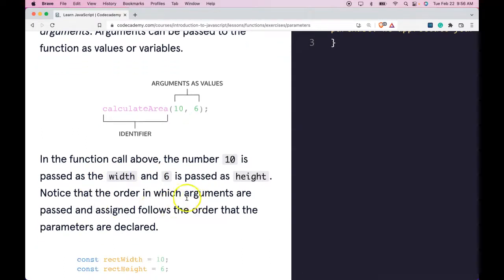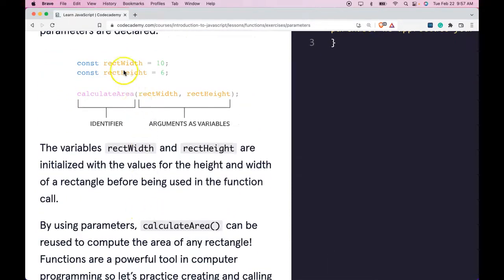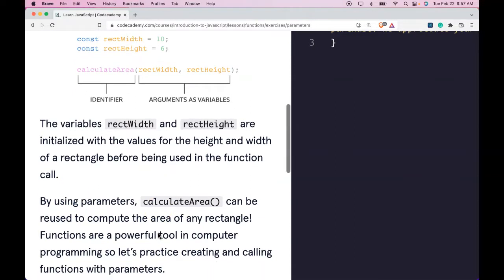Notice that the order in which arguments are passed and assigned follows the order that the parameters are declared. Here we have const rectWidth is assigned 10, const rectHeight is assigned 6. We can also give the arguments as variables by calling calculateArea and then giving it those two variables. So the variables rectWidth and rectHeight are initialized with the values for the height and width of a rectangle before being used in the function call. By using parameters, calculateArea can be reused to compute the area of any rectangle.